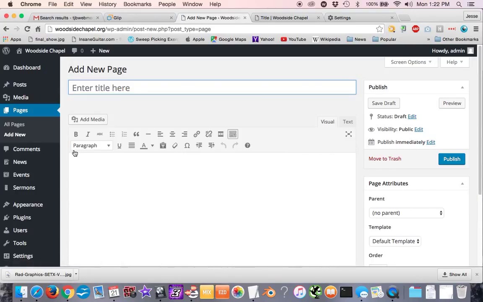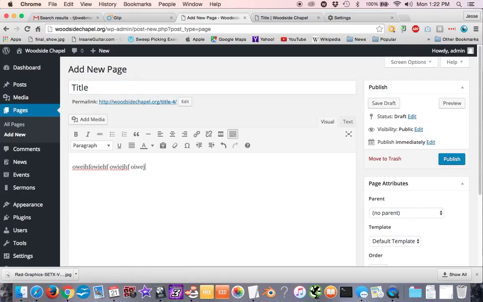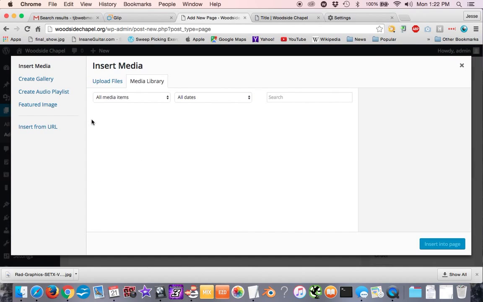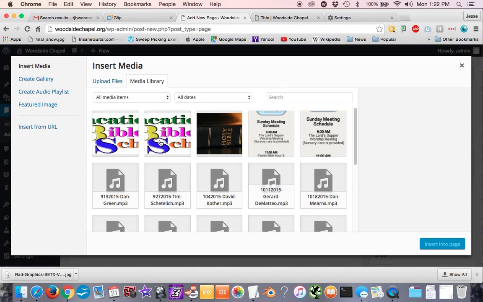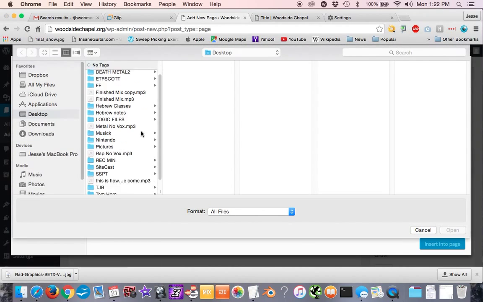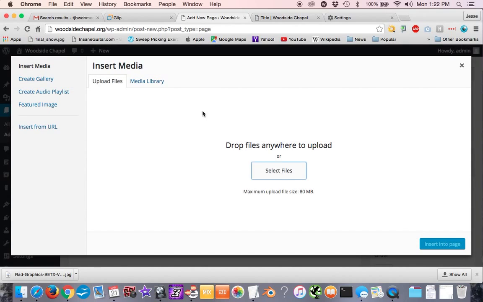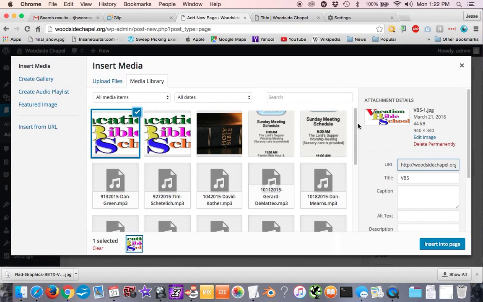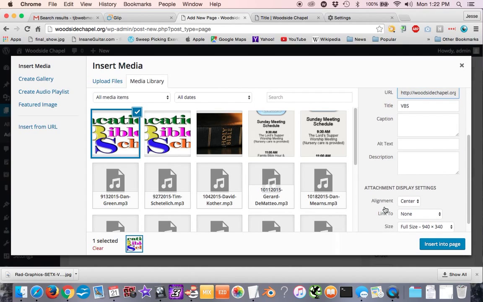This is where you get to add all your information for the page you're creating. Give your page a title and then say what you need to say about that page. If you'd like to add an image, you simply click Add Media, and then you can either insert an image that's already uploaded onto the server in Media Library, or you can click Upload Files to upload a file directly from your hard drive on your computer. Just for example's sake, I'm going to use this Vacation Bible School image which I found on Google.